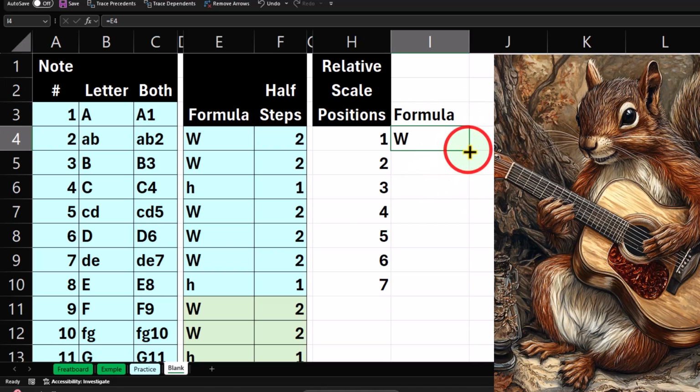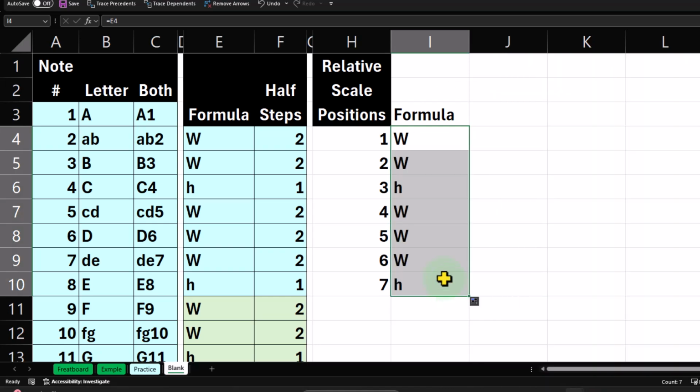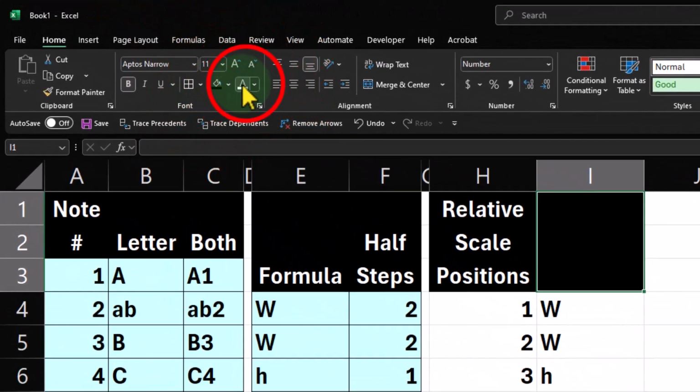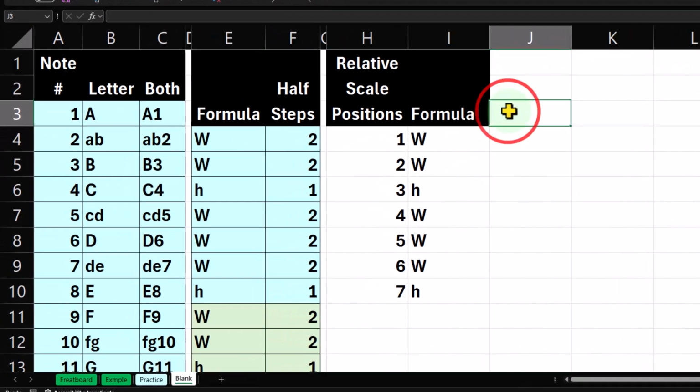So let's copy this down. And so there's our formula. I'll make this black and white. And then I'm going to give it a Roman numeral number as well. Now, we're going to talk more about this when we get to chord creation. But I want to introduce the idea that when you look at a scale, you're often going to see this Roman numeral numbering. What is that telling you?